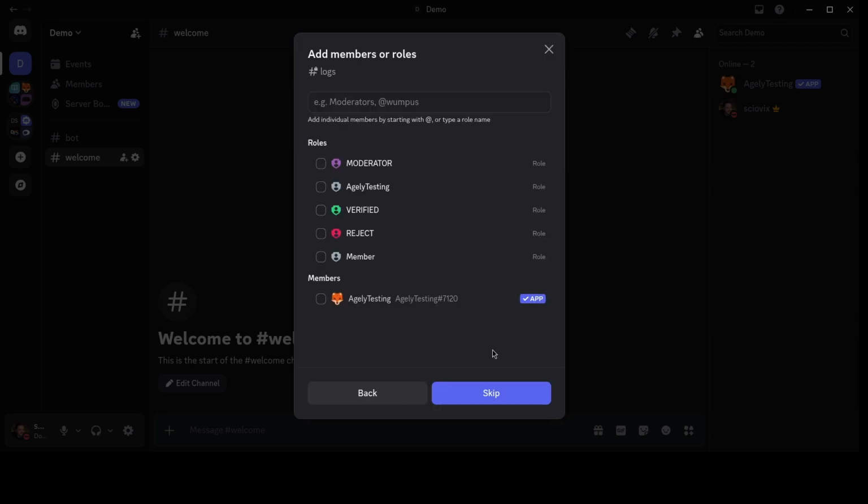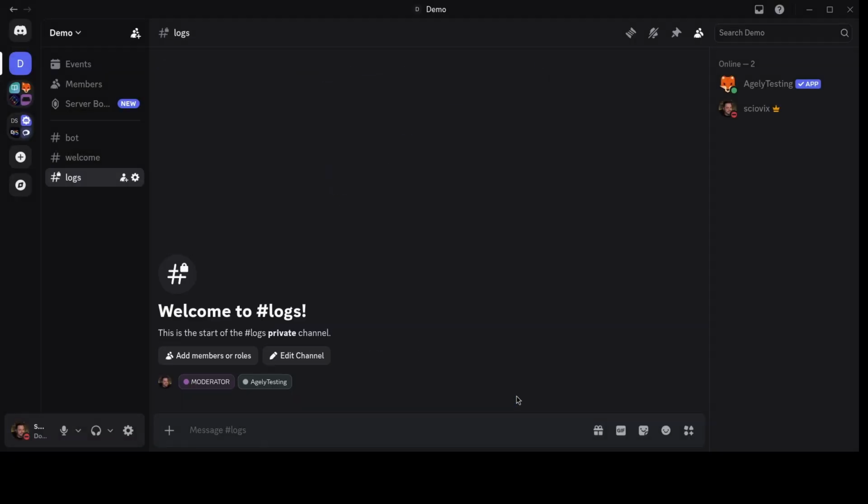And hit next. So for a private channel, you need to select the roles that will be able to see that channel. So we'll use our Agely role and the moderator role. So our mods will be able to see the logs and Agely will be able to see the logs. We'll hit create channel. Now this isn't complete. We need to do a little bit more with permissions for this logs channel to be solid. So we'll go up here again, edit channel.